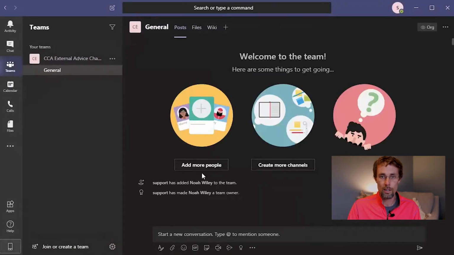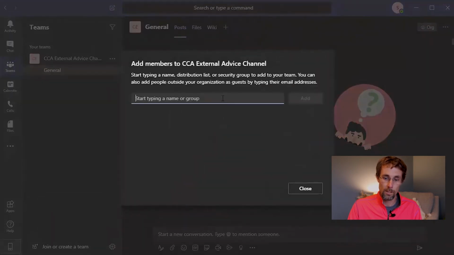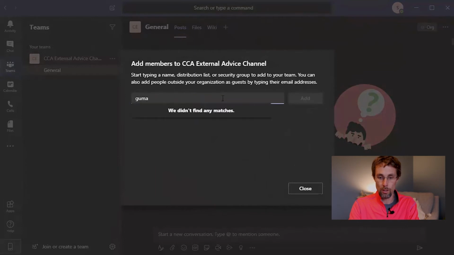So now we're done. We've added a group. We've got Noah in there as a team leader, and we're going to add more people. Now I want to add external people, so let's go ahead and add that Gumi and Road account that I've been trying to add.